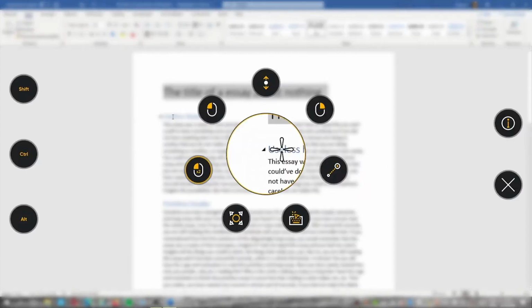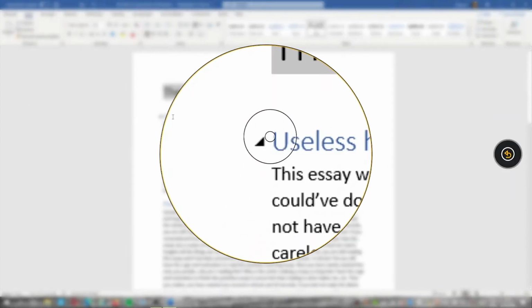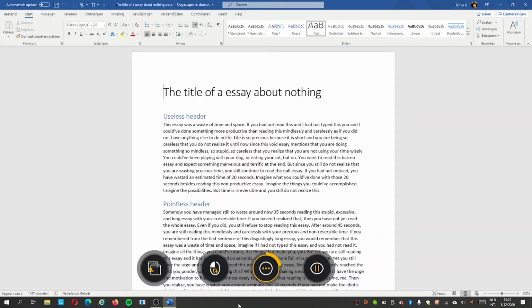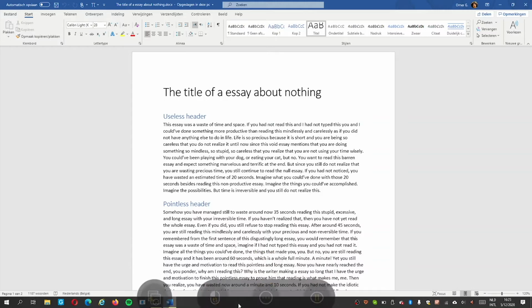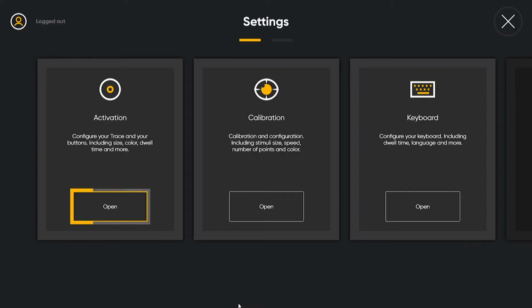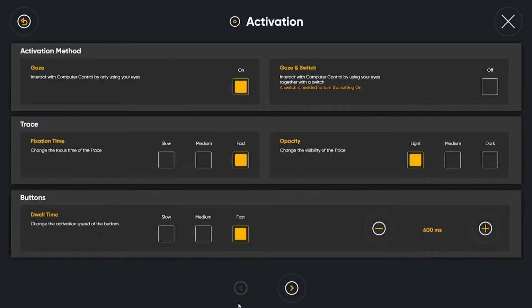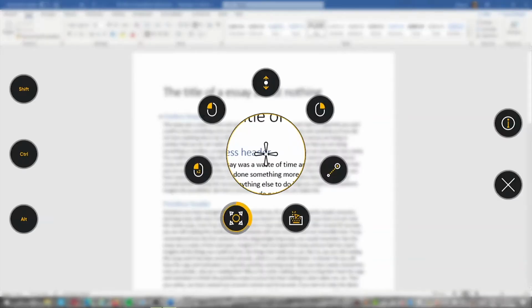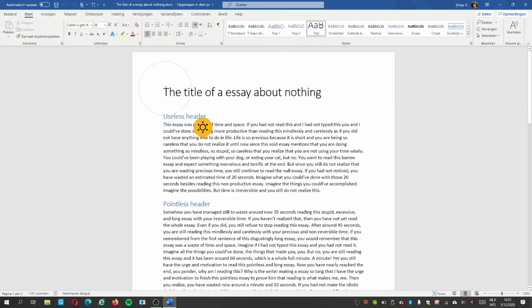One side note here, if you are not getting the target adjustment on the end point, you can enable this in the settings menu. To do this, access the off-screen menu by looking beneath your screen. If you use the eye series, you can look directly at the infrared lights of the eye tracker. From the off-screen menu, go to the settings menu, activation, go to the next section and toggle adjust target, click and drag. I highly recommend doing this if you're selecting text a lot.